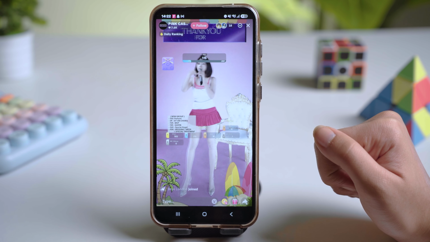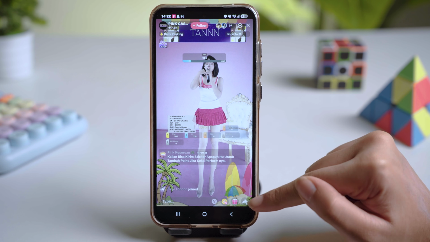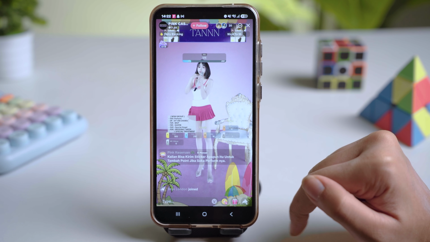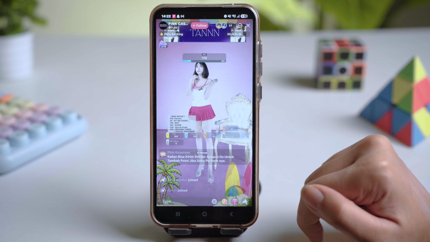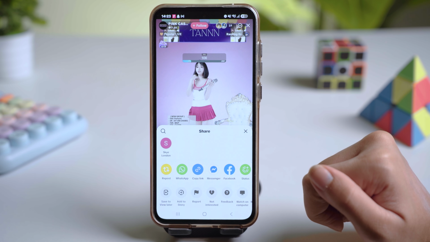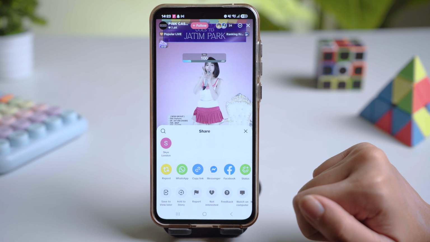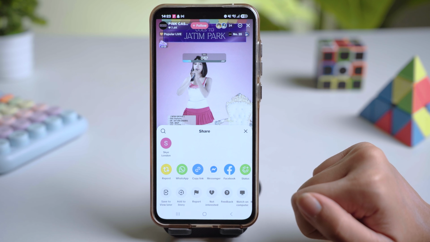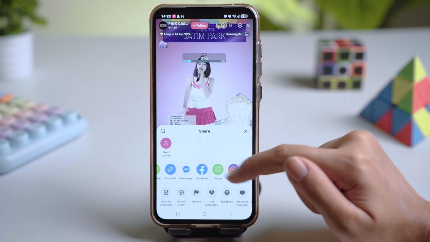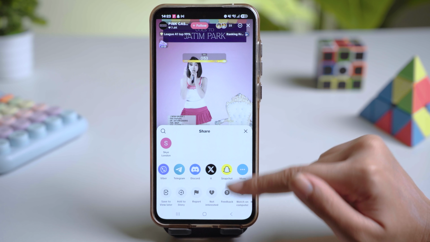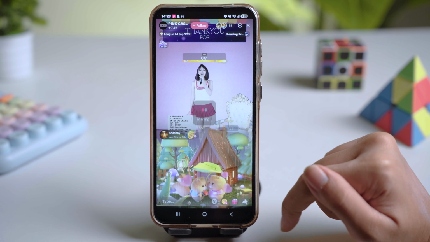Now, once you come to a certain live, you'll see this Share option at the bottom right. Tap on it. Now, if you have TikTok friends added, you can see their names under Share. You can share the live video to your TikTok friends, or else swipe towards the left-hand side. Then go ahead and tap on More.